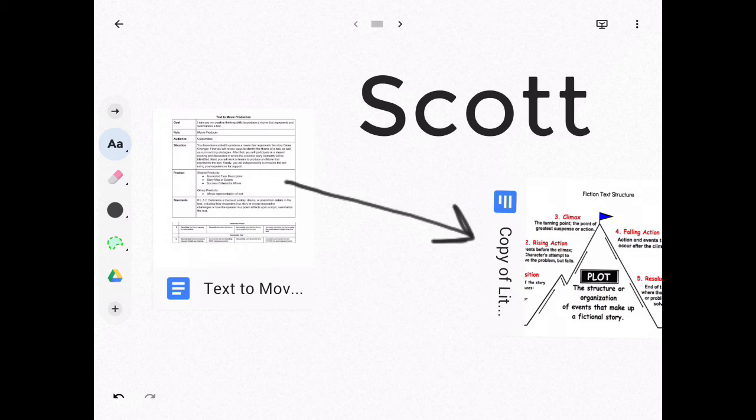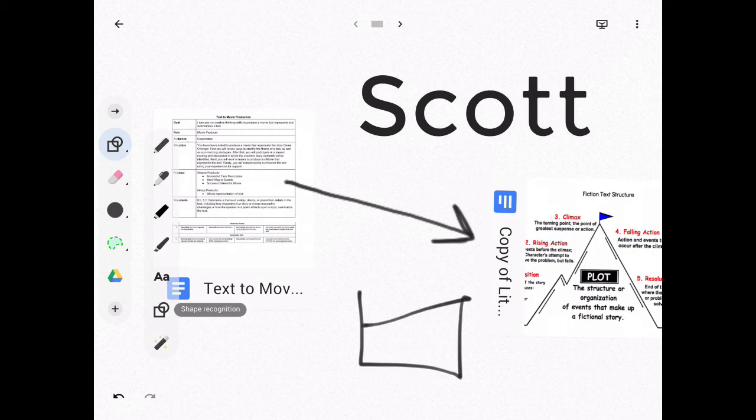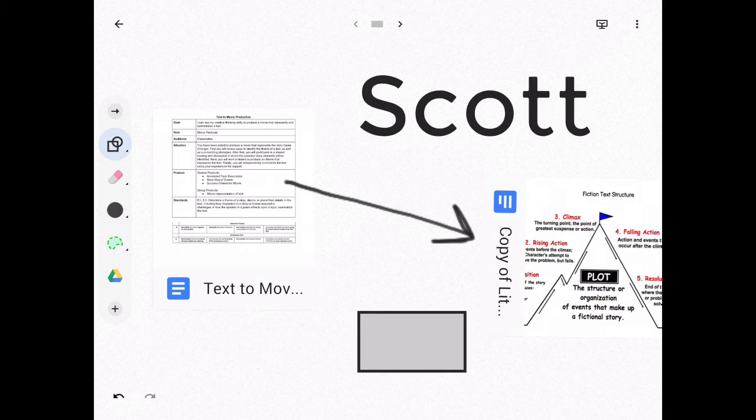Another cool feature is that I can select shape recognition. I draw a shape that's not very straight, and it naturally just connects it. So you could use that for a graphic organizer that you wanted to share for students or anything like that. This app is pretty neat.